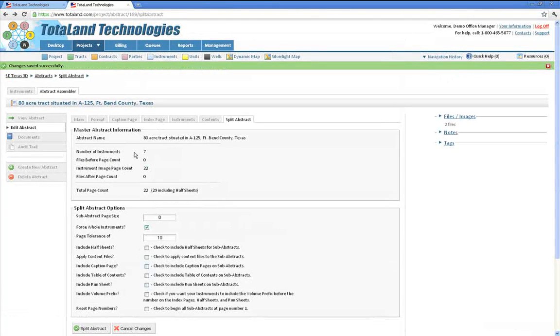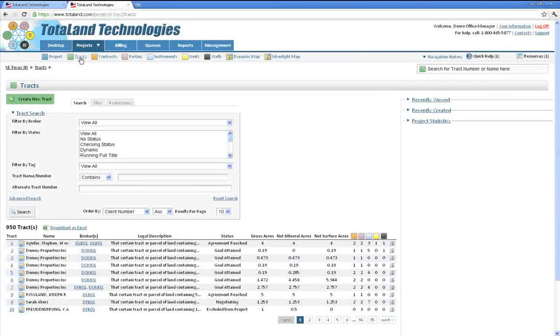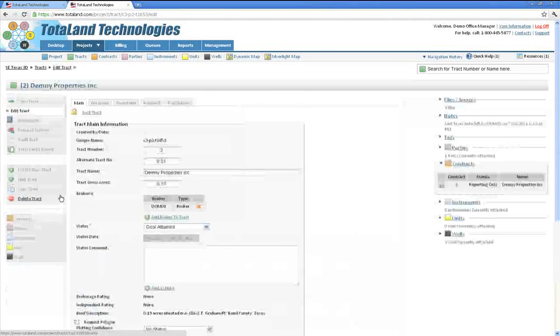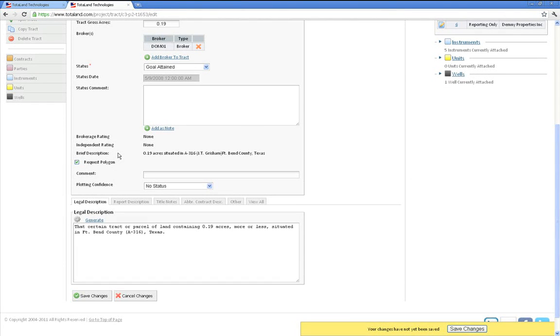The last advanced feature will revisit something we mentioned earlier. The Request Polygon feature is selected any time that you are creating a new tract, splitting, or copying that requires a mapping representation. Not all projects utilize the map function, but when they do, this feature will be selected by default, so that as soon as the new tract or tracts appear, our mapping department can populate the map quickly and efficiently.